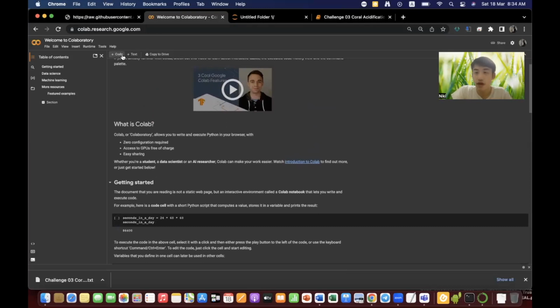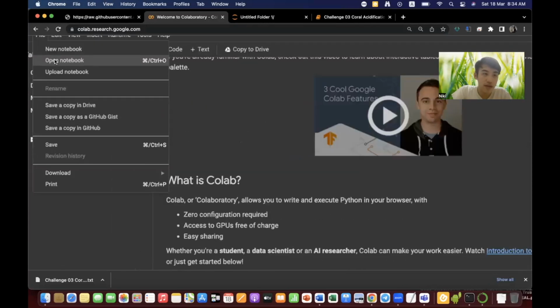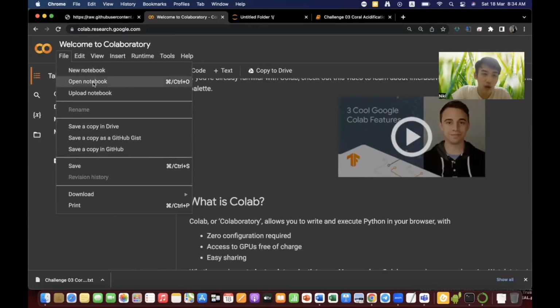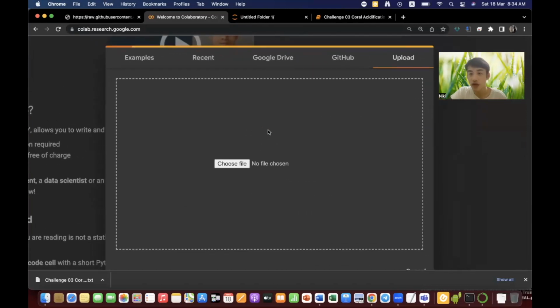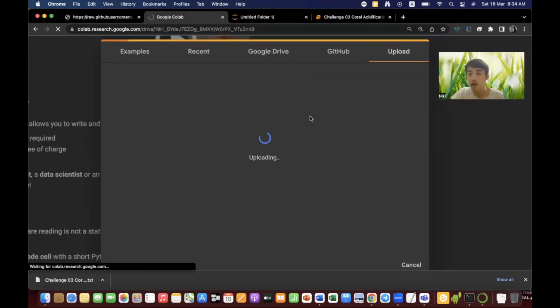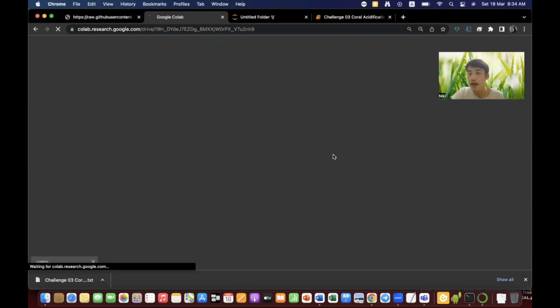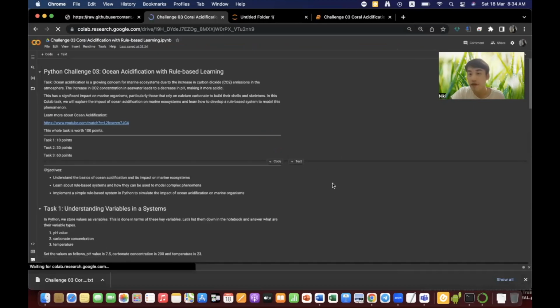So this will call for you to press File. Over here, you can do different things: New notebook, Open notebook, and Upload notebook. So what you do is press Upload notebook. This will appear, and what you simply have to do is drag your file. So let's let it upload. What it's doing is uploading the Jupyter Notebook or the Python file that we downloaded just now, and it's here.